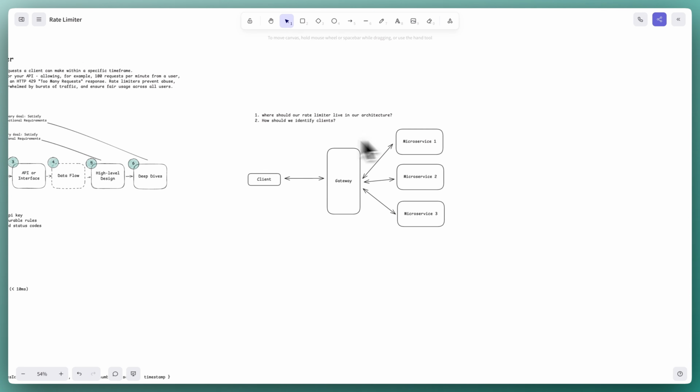And now we need to stick a rate limiter somewhere. When we talked about putting a rate limiter on the client, it doesn't make as much sense. We alluded to that in the beginning.